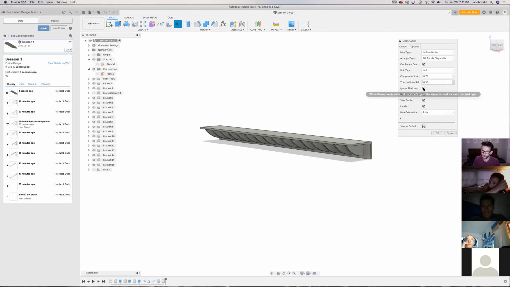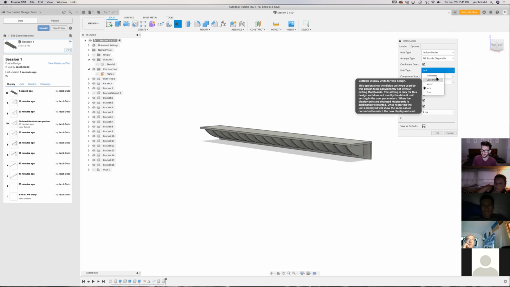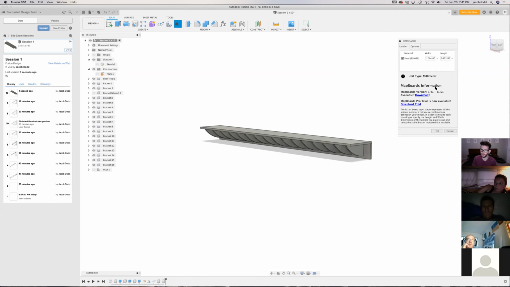And then these options are kind of semi-superfluous, like ignore thickness. If you're just going to be using the same thickness of whatever throughout, which in our case we did. But if, for example, you accidentally put 1/2 inch for the bracket depth instead of thickness, but it's all going to be the same material, you can just say ignore thickness. And the unit type, we're using inches. You could set it to be whatever, but we're going to use inches.